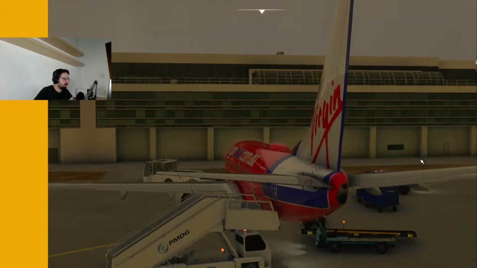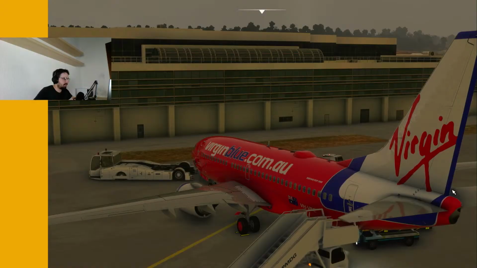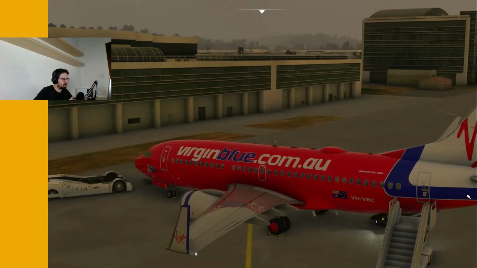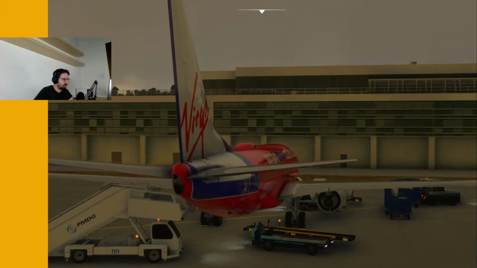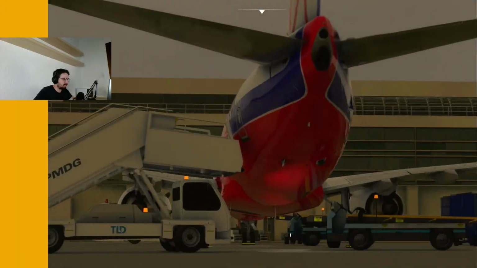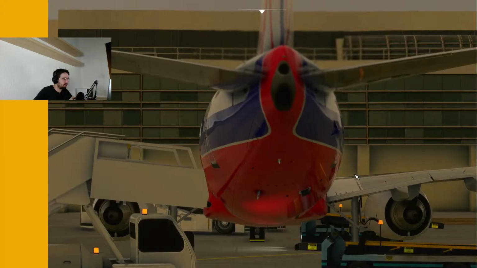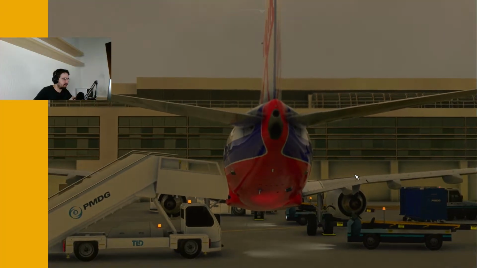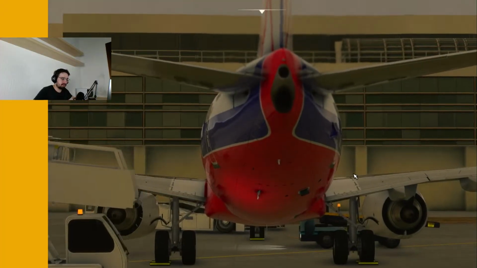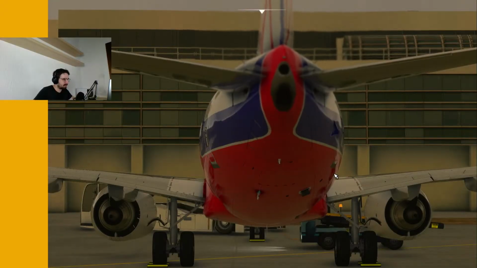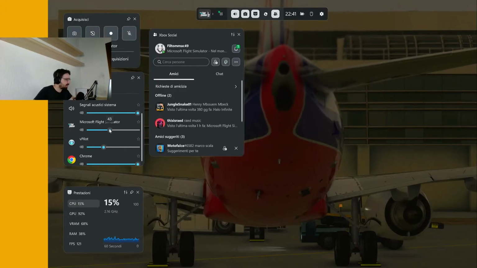By the way, even if I would, I couldn't set that sim very high volume. This is the max. Okay. I can get closer. Wow, it's a very beautiful sound actually. The APU starts. Wow. So good.